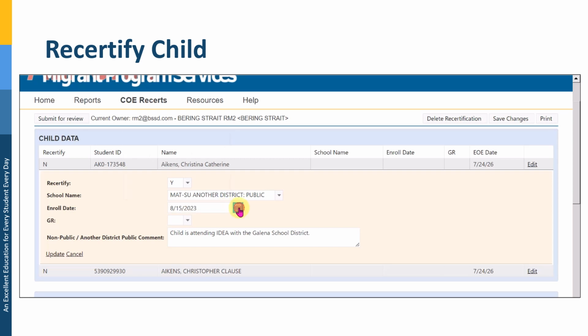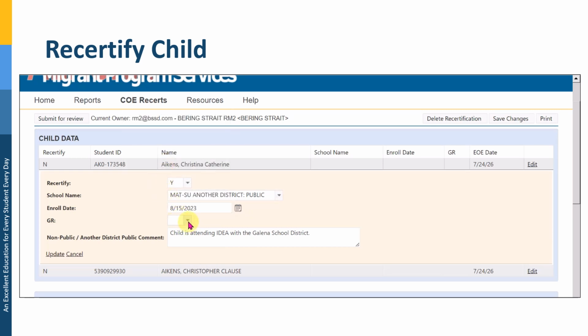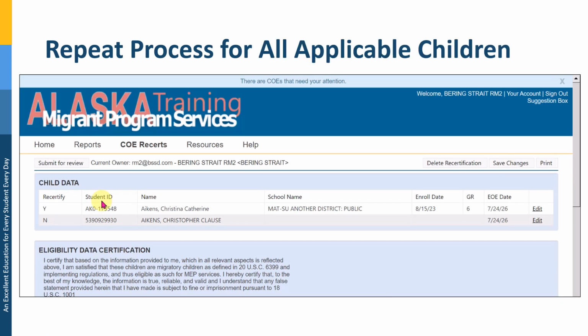You can type the date or use the calendar feature. In the Grade field, enter the grade for the child for the current school year from the drop-down menu. Click on the Update button at the bottom of the box. Next, click on the Save Changes button in the upper right-hand corner of the screen to save any changes made. Repeat this process if there are any other children on the COE that need to be recertified.